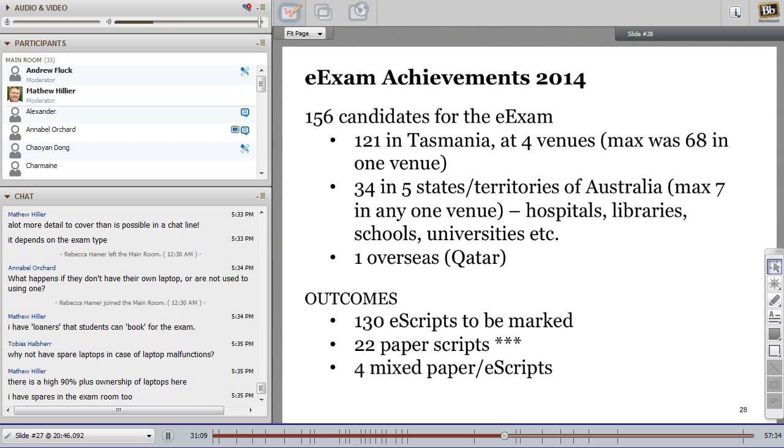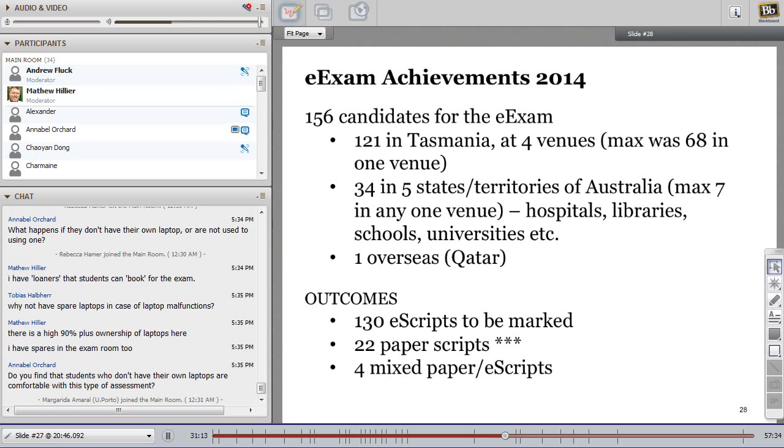And you can see in terms of the outcomes, 130 scripts, well, e-scripts were marked, 22 paper scripts, and 4 which were a bit mixed. So we are having to make sure that we're more resilient than we have been in the past.